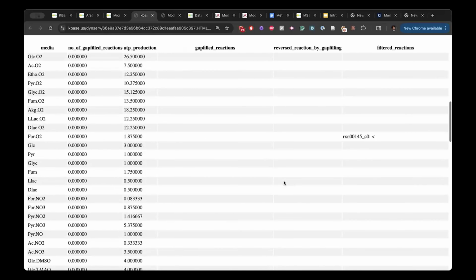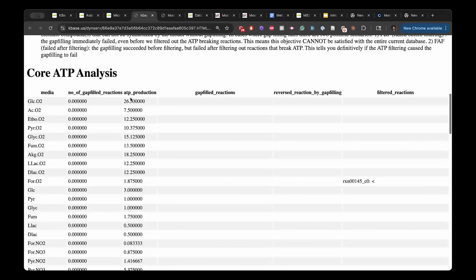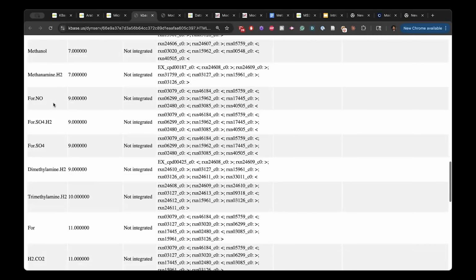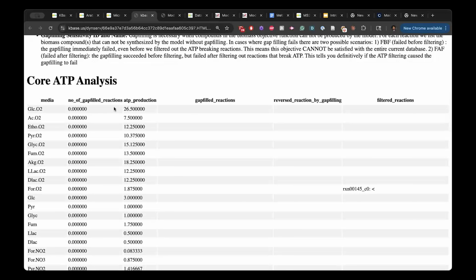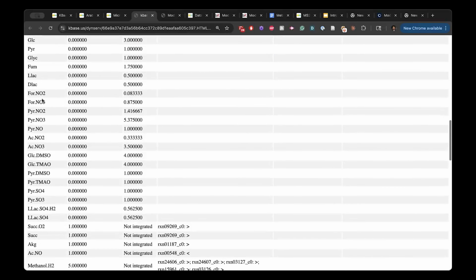And then you get this core ATP analysis here. So basically, when we build a core model, we test a bunch of conditions that you see here in order to see if ATP can be produced. And, of course, ATP can be produced here with glucose in the anaerobic media, which is what we were testing in our genome scale media that we provided. But you can see here, basically in all these conditions it is able to produce ATP.